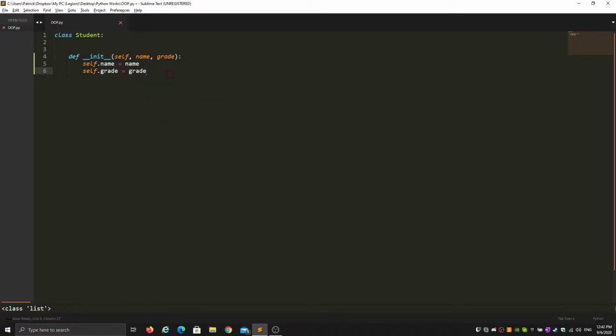Grade. Okay. So now let's make an instance. This is why it's called initialize: we initialize an instance and we give it those attributes. So how do you do this? I'll name it S1, and it will be equal to Student. You see it's a type because it's a class, Student, and here we pass in the parameters.